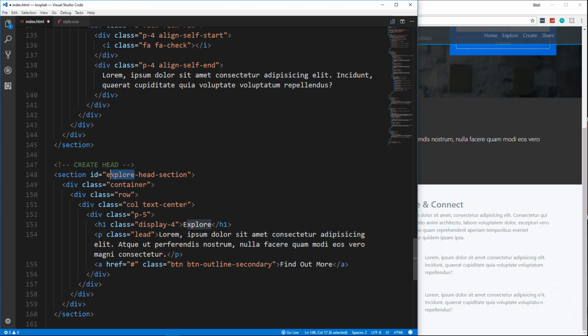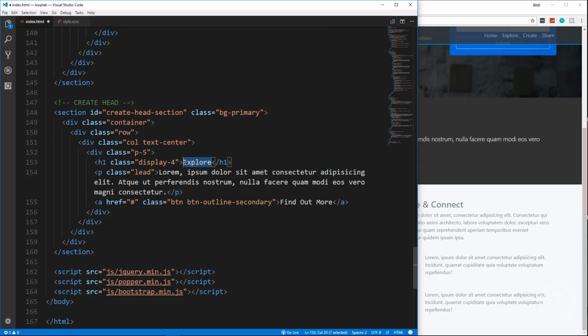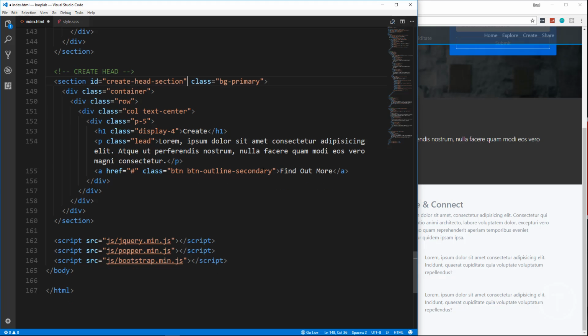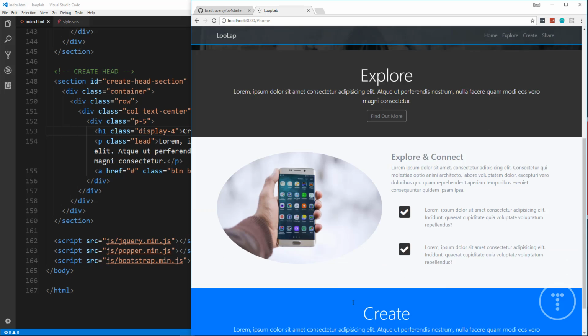Okay, so we're going to change the ID to create head section, and let's see what else we're going to change here. So I want this to be blue, so I'm going to give it a class of bg-primary. And let's change explore to create. And I just want to change the button from outline-secondary to outline-light. And that should do it. Let's save, go down, and there's our create.